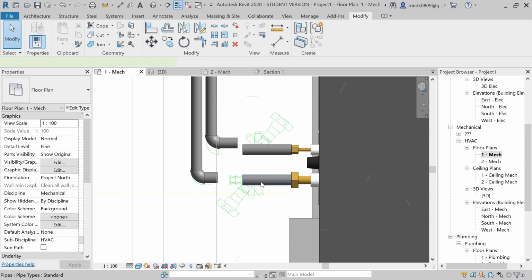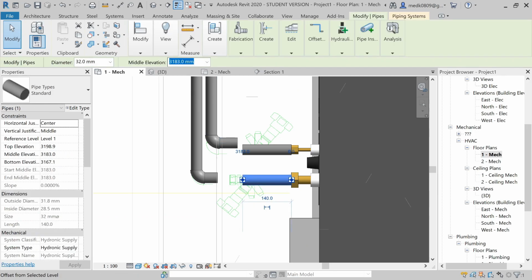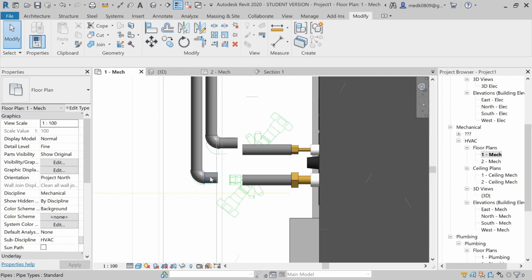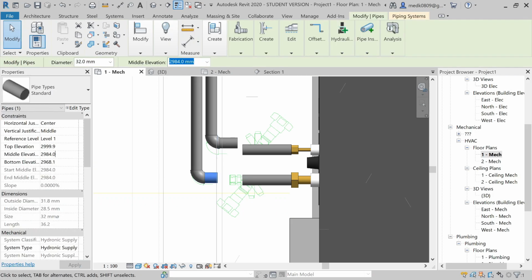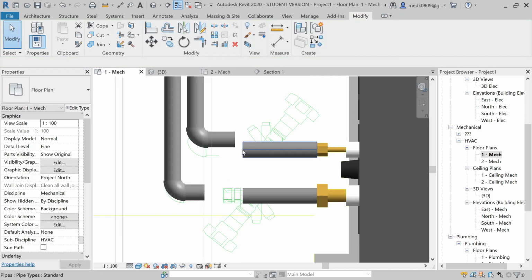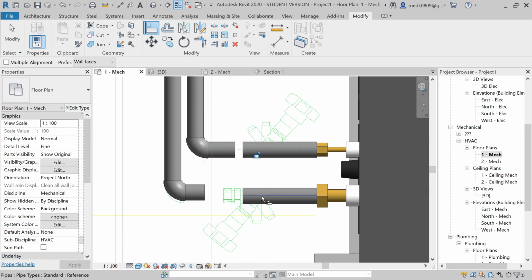Select this pipe, middle elevation is 3183. Okay, and for this pipe we need to change this to 3183. We have changed the elevation of both the pipes. Now let's align them. For that, use this align command, align the centers, and now with the help of trim to corner, select both the pipes to make the connection.